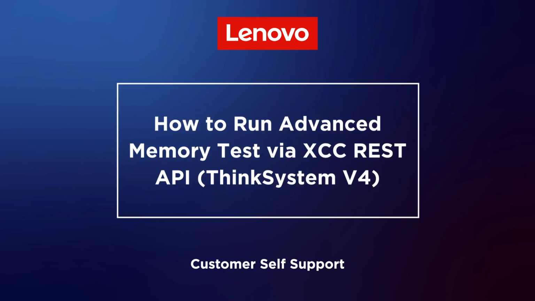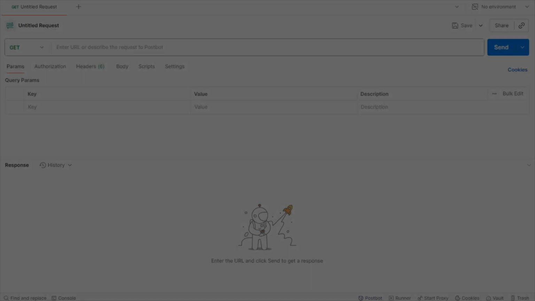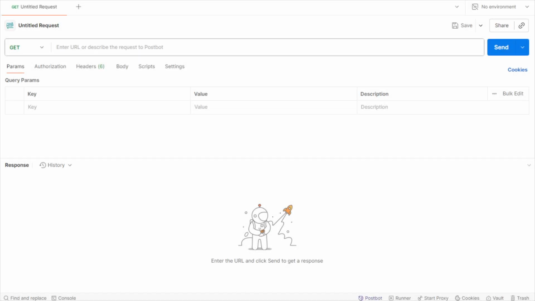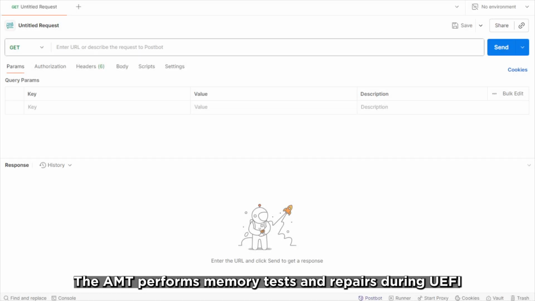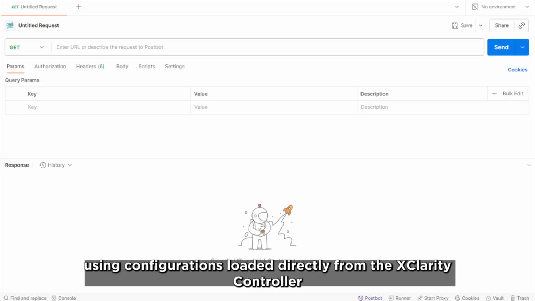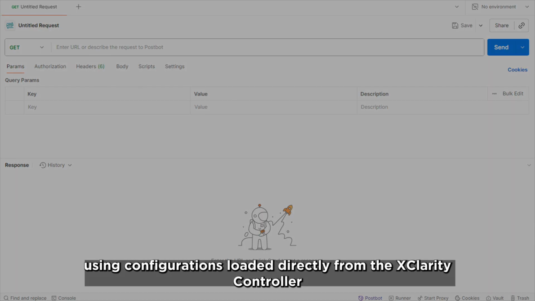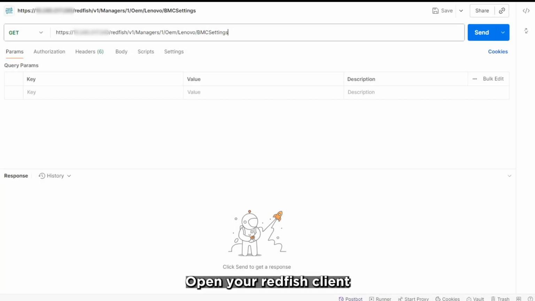This video demonstrates how to run the advanced memory test using the XCC REST API on ThinkSystem v4 servers. The AMT performs memory tests and repairs during UEFI POST on Intel Xeon-based ThinkSystem servers. Using configurations loaded directly from the XClarity Controller, open your Redfish client.